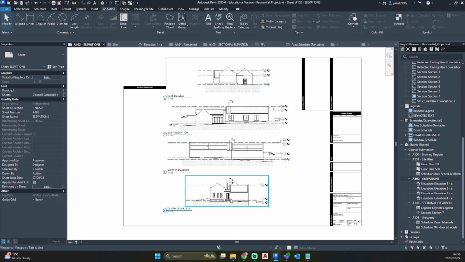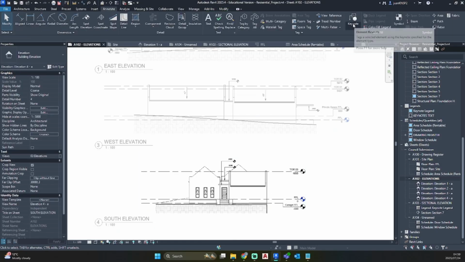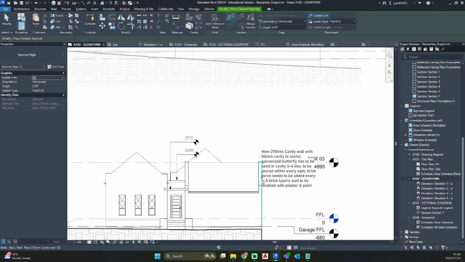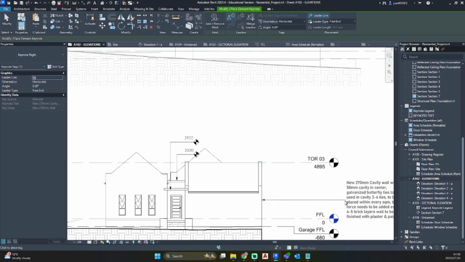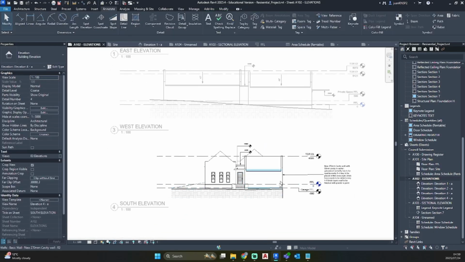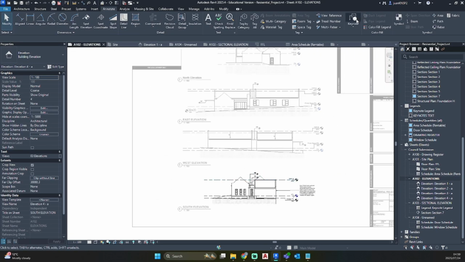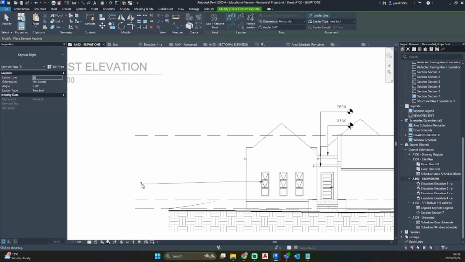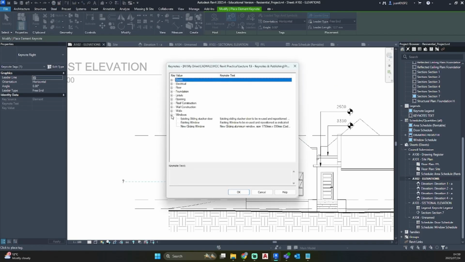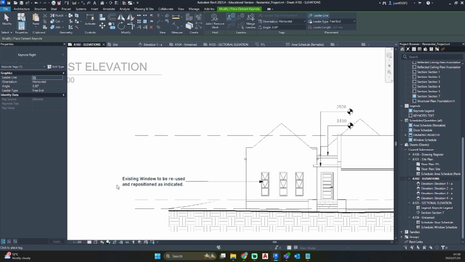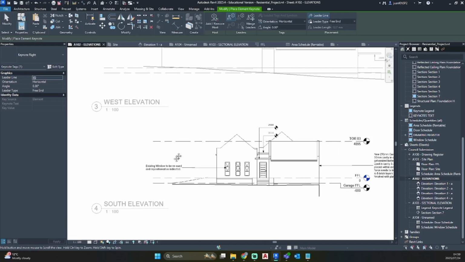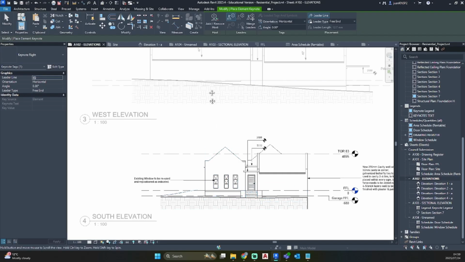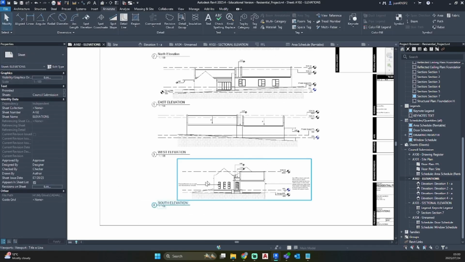Elevations. You can also use your keynotes on your elevations to tag certain elements. You can also create keynotes for your window schedule. You can see I have my window, so I'm just going to click that to show you. Even your doors and stairs, everything can be noted with a keynote.